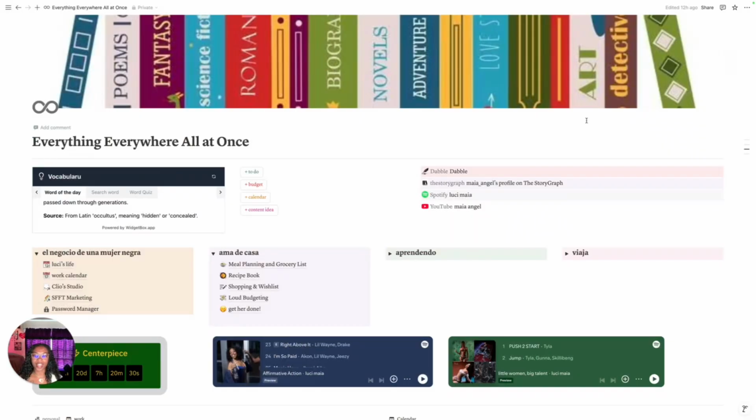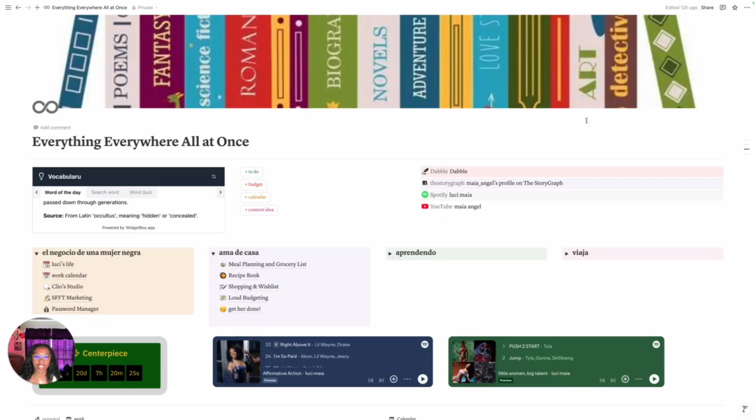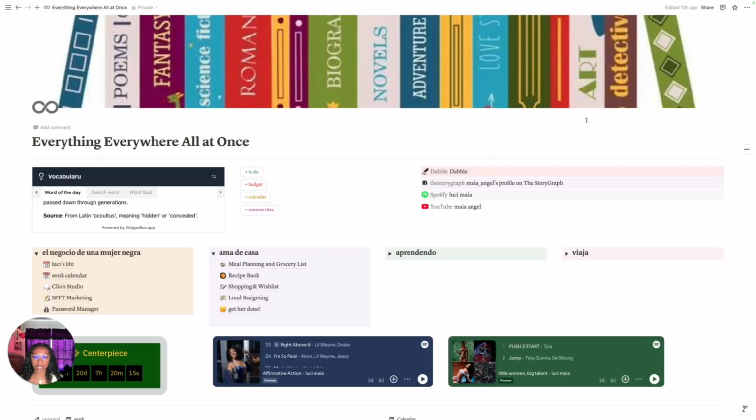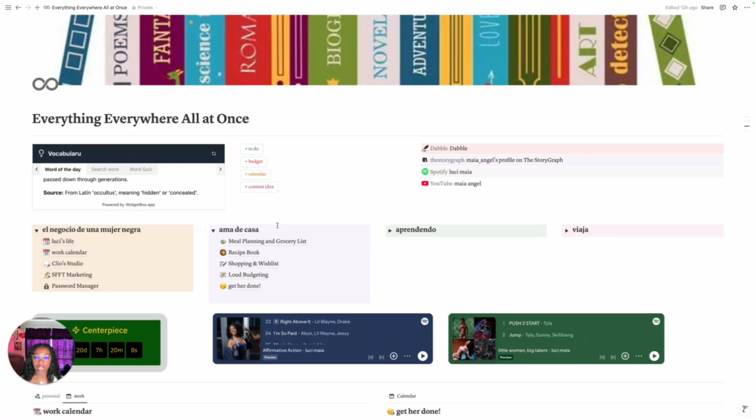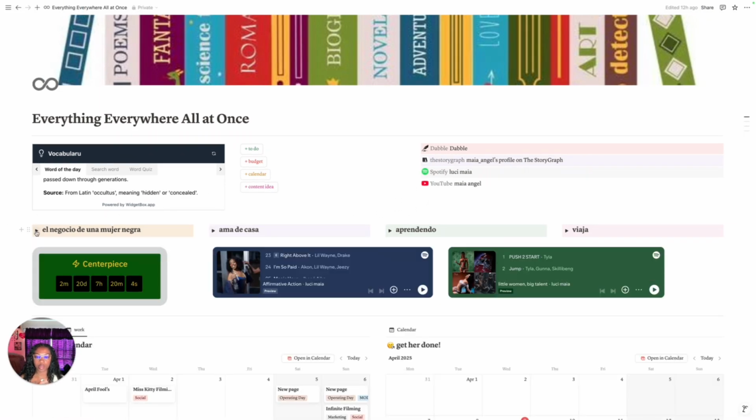Okay, here we are. So this is my Notion. It is called Everything Everywhere All at Once because I feel like that is exactly what it is. So for me personally, I am more focused on functionality. I think one of the most important things when building a Notion dashboard, which can be overwhelming, is functionality for yourself and the way you see things. So for me, having stuff like this and not having calendars or too many pictures helps me from being easily distracted, if that makes sense.